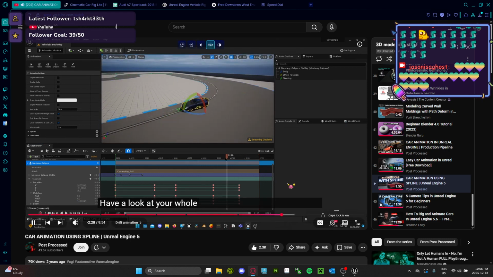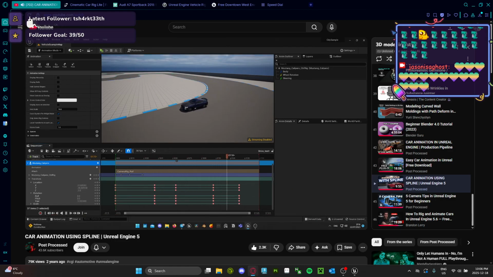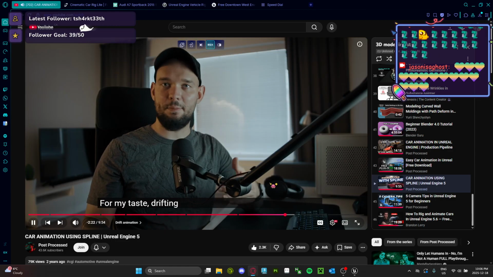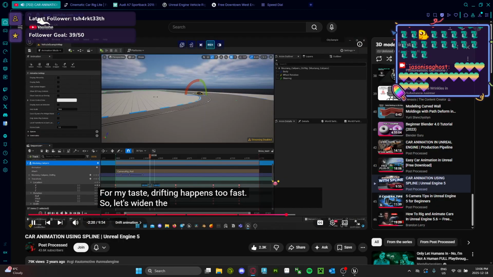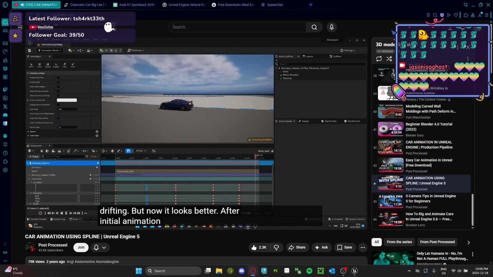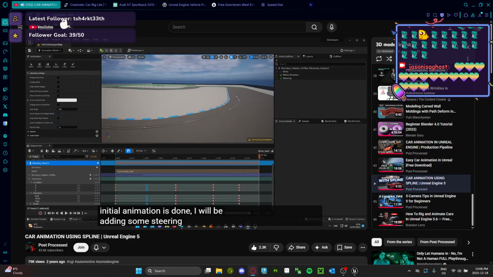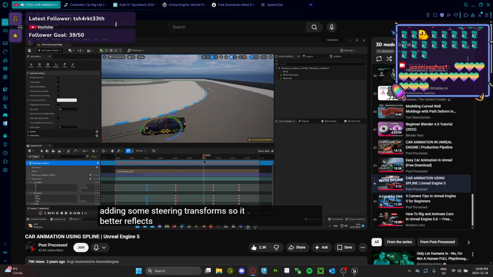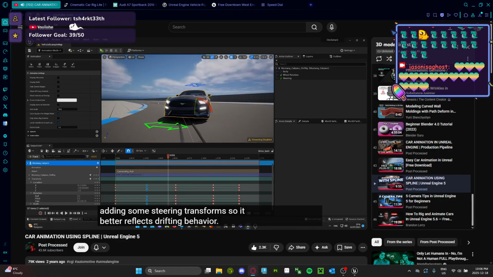Cool. Have a look at your whole animation. Nice. My drifting happens too fast, so let's widen the distance between neutral position and beginning of drifting. Now it looks better. After initial animation is done, I will be adding some steering transforms, so it better reflects drifting behavior.